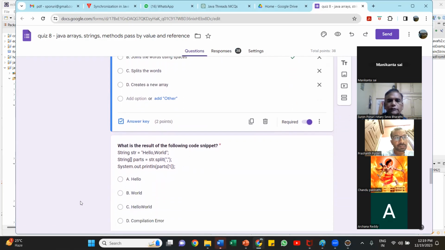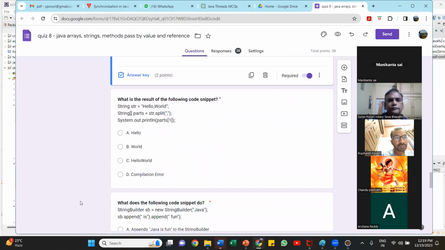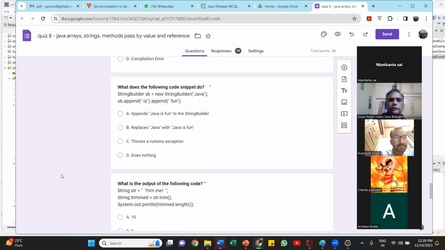Okay. So what is the result of the following code snippet? Part 1 is Hello, part 0 is world, so it is B, right? Okay. So what does the following code snippet do? StringBuilder, sb.append Java is fun. What is it saying? It appends Java is fun to the StringBuilder. So you have Java, then is, then fun.